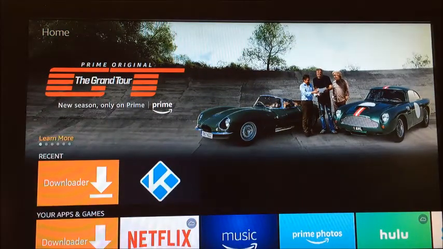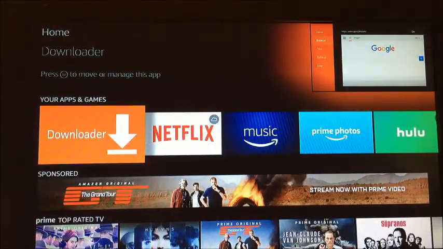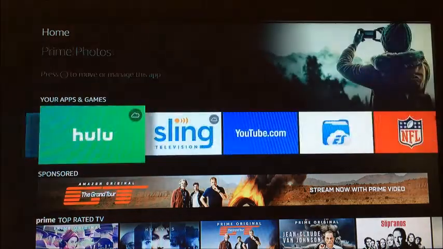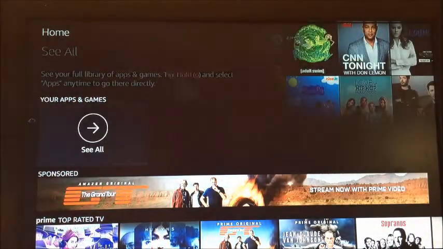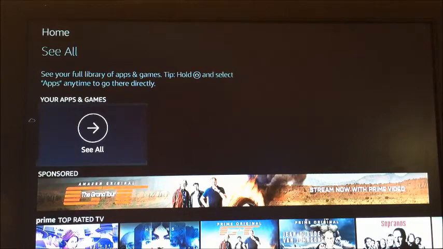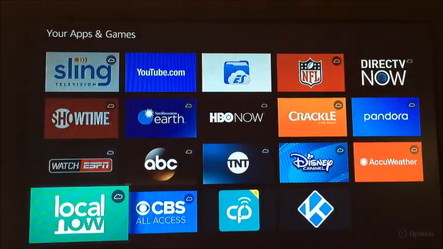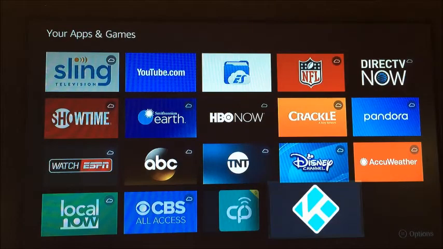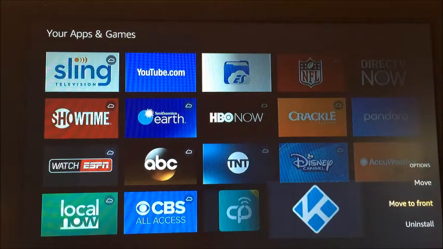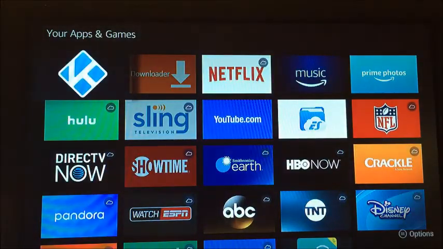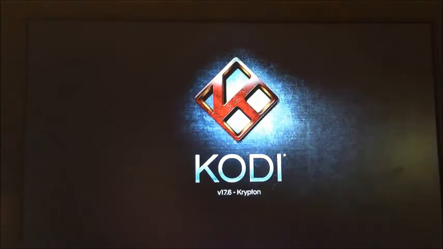Okay, if you don't see Kodi, you can always go to your apps and games, scroll across, click on see all, come down and find Kodi. Again, don't click on it, just highlight it and then click the 3-line button on your remote. That'll bring up the menu, and then choose move to front so that Kodi comes up to the top of the list, and then click it from there. At that point, it should be on your home screen every time you start the Fire Stick.